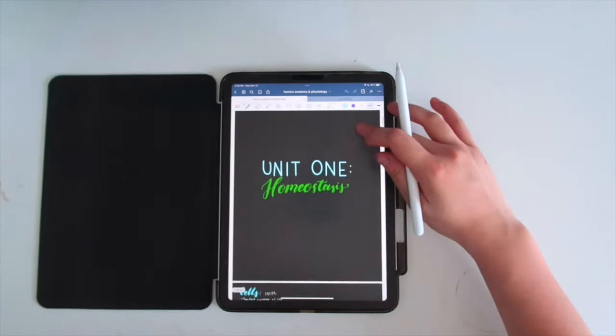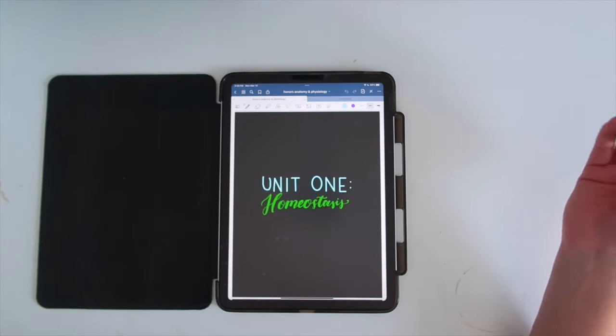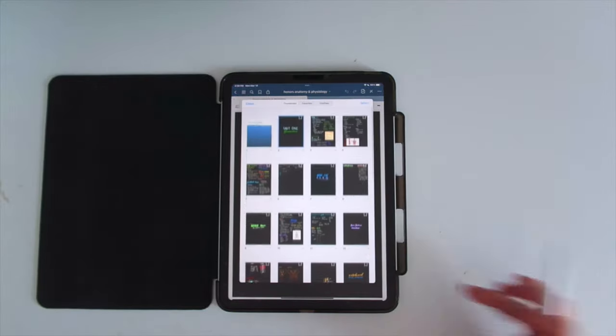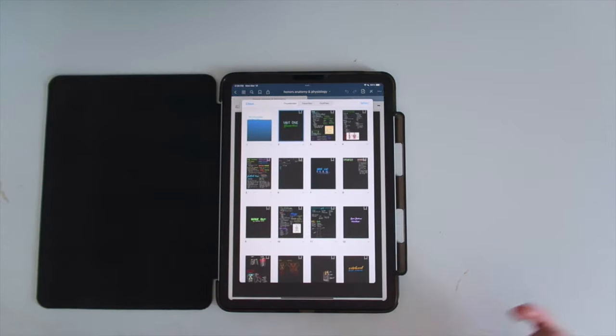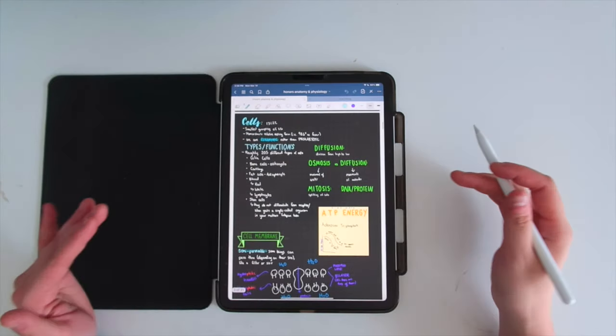So scrolling down. I always make title pages because if you want to search for a page really quick, you can hit these four squares up here and you see all the notes you have. So it's really easy for me to pick out where my units start and stop. So unit 1, these are some of my first notes I ever took.